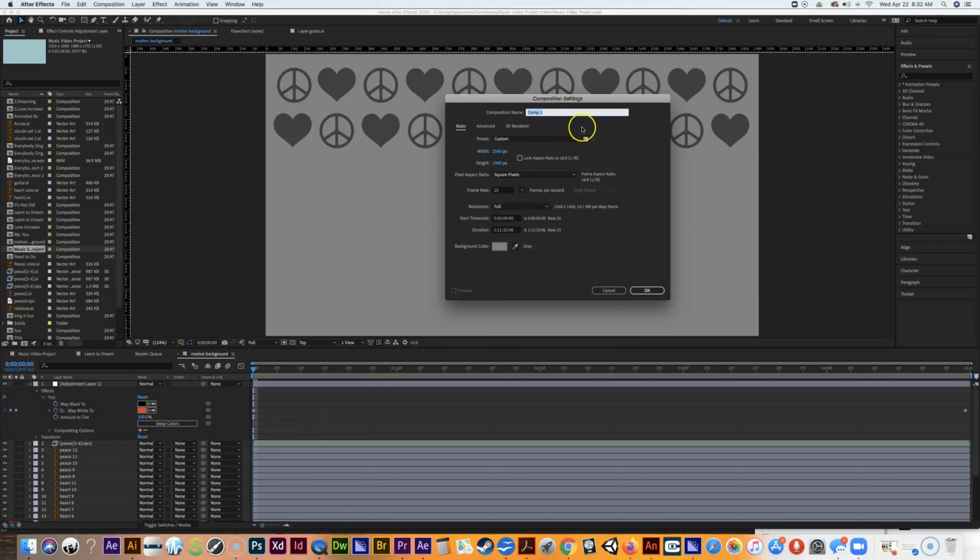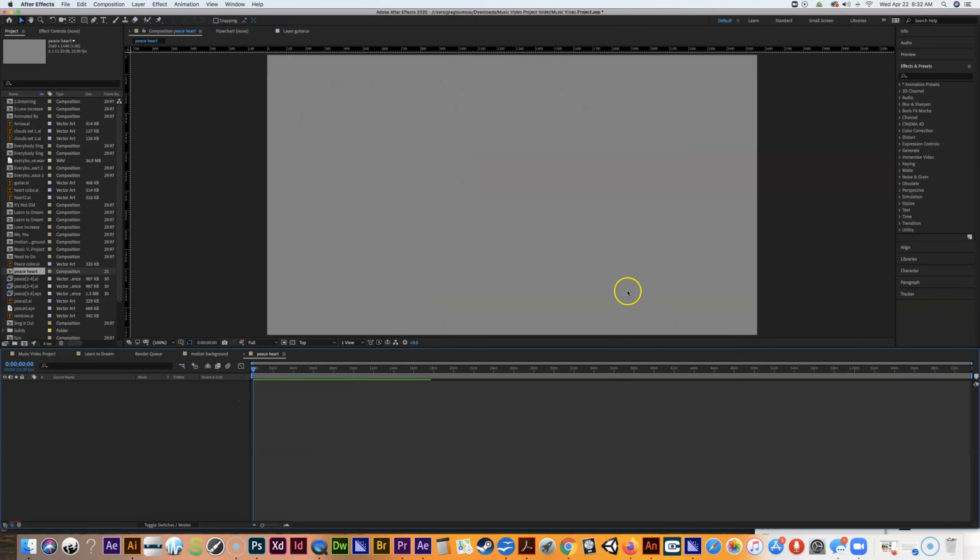So in my case, I'll just click here to create a new composition. I'll use the default everything, but let me give this a little name so that I know what it is. I'm going to call it Peace Heart. And for the background color, I guess a neutral gray, as boring as it is, will work. Then we'll hit OK. We can always come back here and change it if we want to. Okay, so here we are, Peace Heart.